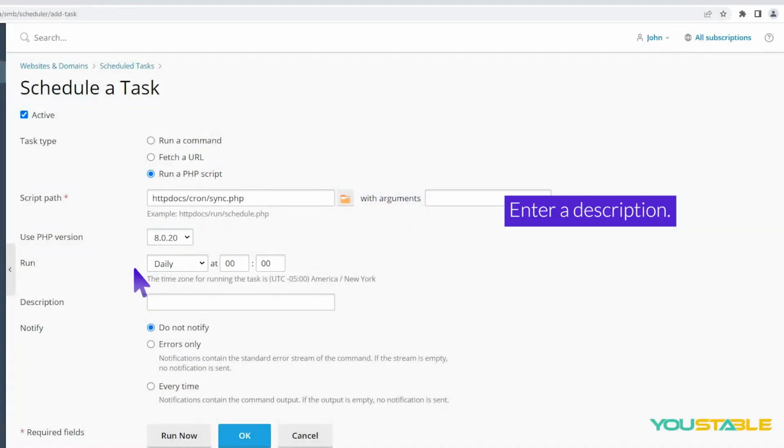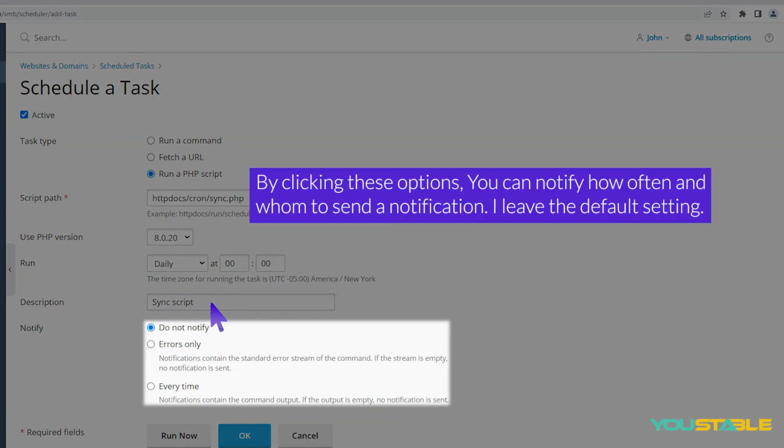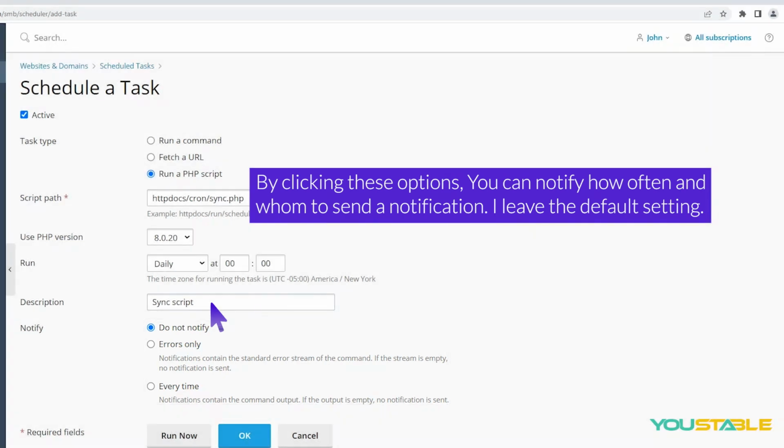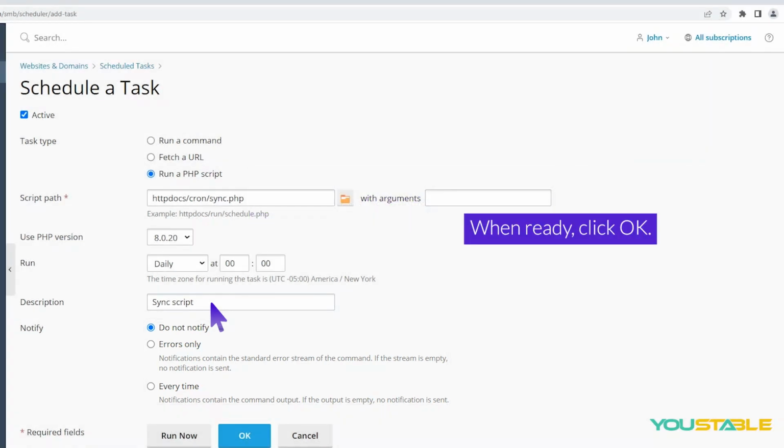Enter a description. By clicking these options, you can notify how often and whom to send a notification. I leave the default setting. When ready, click OK.